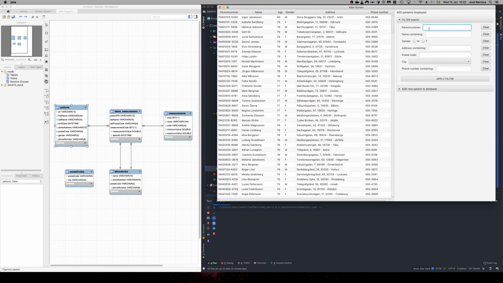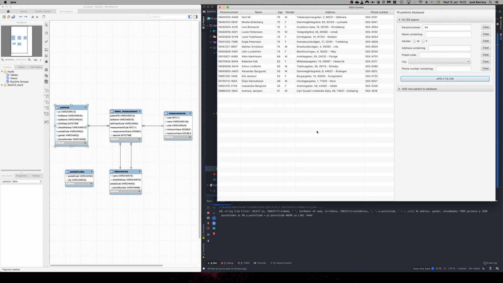So for example, if we want to find patients whose personnummer contains the number 44, we can write 44 here and apply the filter. And now the string that was sent to the database in order to retrieve these patients now uses the where operator to specify that we only want to list results where the personnummer attribute is like 44, so contains the string 44. And we can see that the 16 patients that are now being displayed all have 44 somewhere in their personnummer.